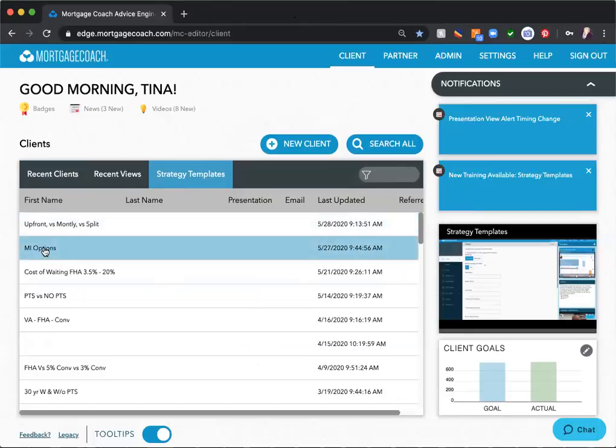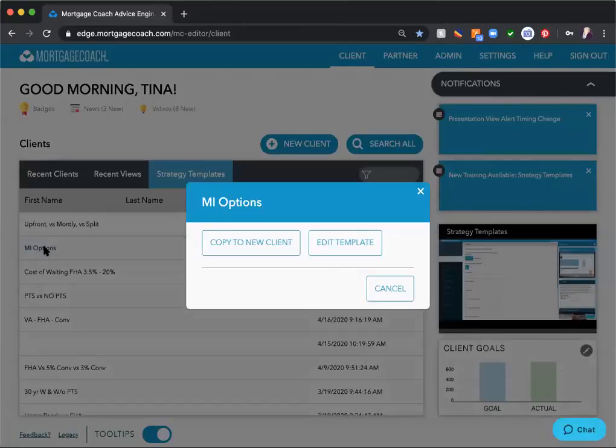When you click on a strategy template, you will not go into the strategy template and change anything unless you click on edit template. Clicking on edit template is going to allow you to make those edits. If you're starting a new client, you click on that copy to new client. You will not change anything in the original template.